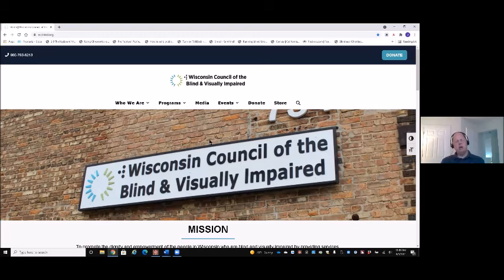So we're using Screener, and we're going to say, okay, take me to the different headings on the page and read me the different headings. All I'm going to do is hit the letter H. Welcome to Wisconsin Council of the Blind and Visually Impaired, heading level 1. Okay, so that's a heading level 1 that says welcome to the council. I'm going to hit H again. Mission, heading level 2. There's our mission.